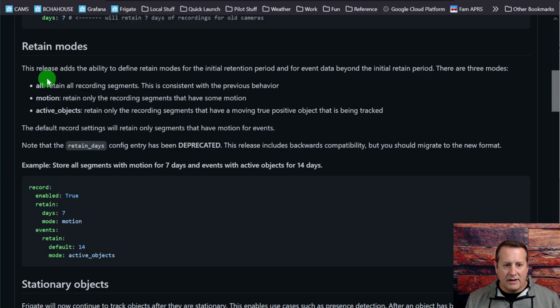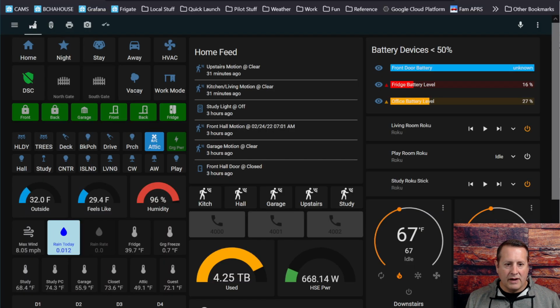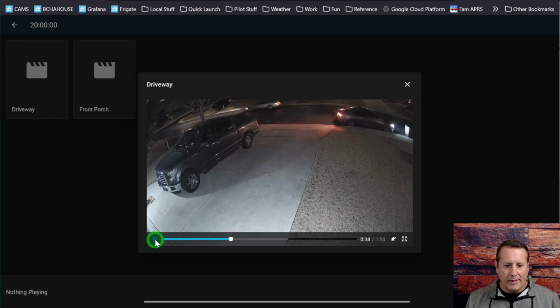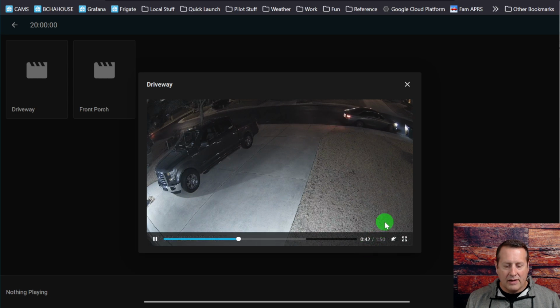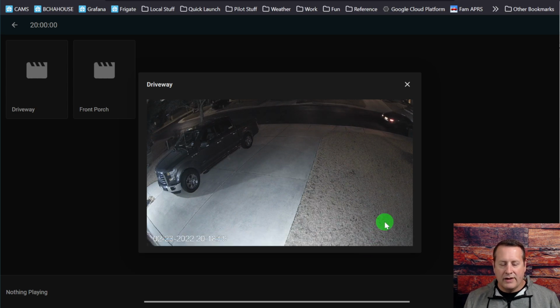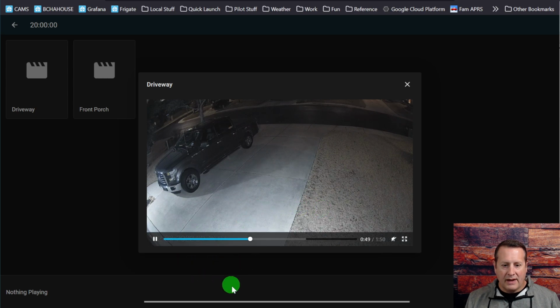So let's read that again. Define retain mode. So this says store all segments with motion for 7 days and events with active objects for 14 days. So in this case, if I were to go back and set this to motion only, you would see that kind of behavior. You would see that I have here this type of recording where only events are recorded for that hour. And it will run until the event timer times out, which is 15 seconds or whatever. And then you'll see it jump up.